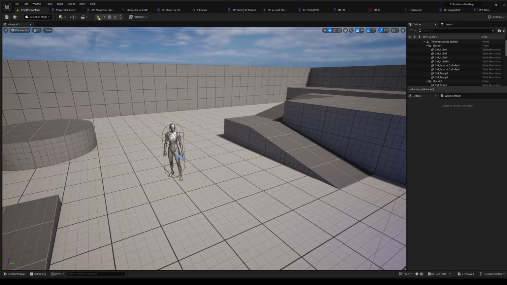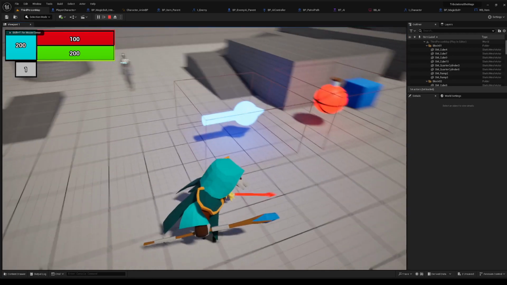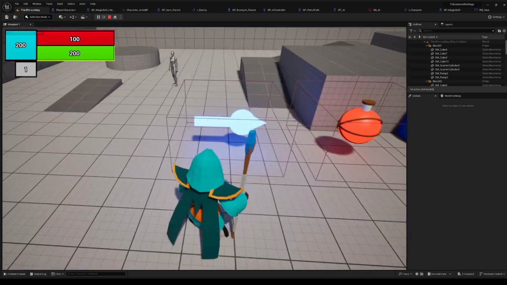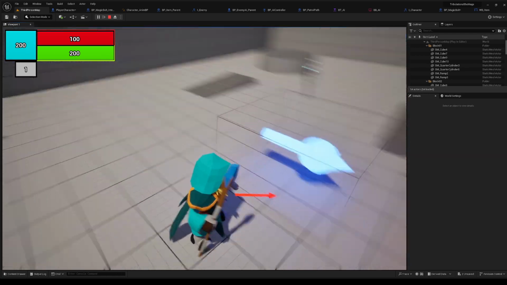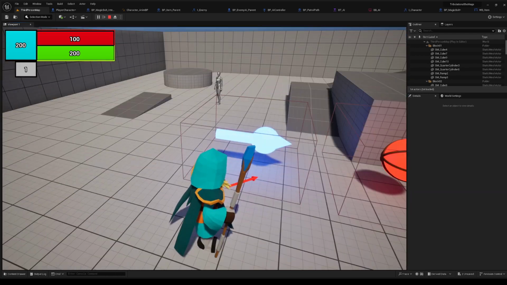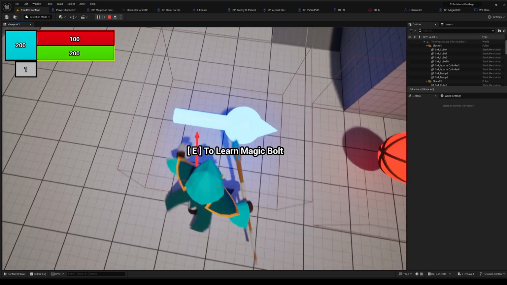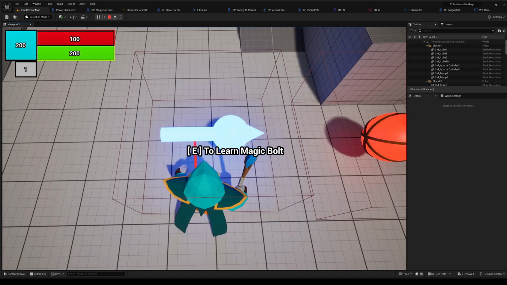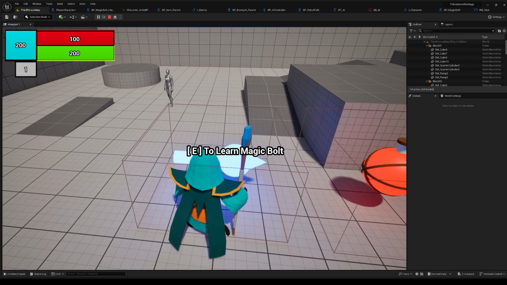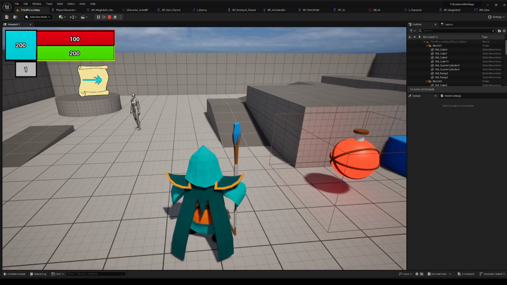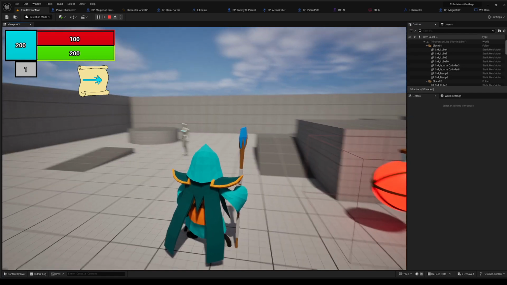I'll just do a little bit of a demonstration. Oh, hang on, let me restart. So right now, here is the Magic Bolt Interact item. I just made it look like the spell. I might change it to something like a scroll later on, but this is just a placeholder. So when I enter the box, a message will appear on screen, which is just E to learn Magic Bolt. So I press E. The scroll appears. It's supposed to be like a widget to tell you that you have a scroll.